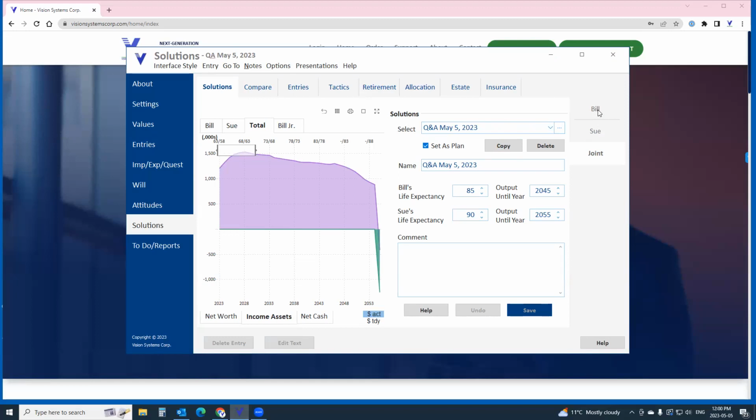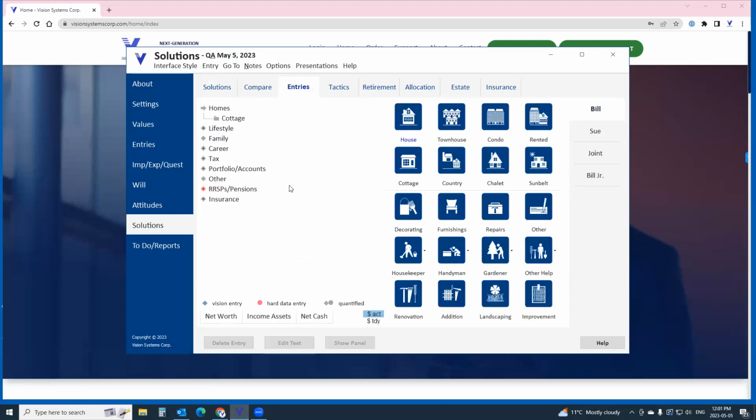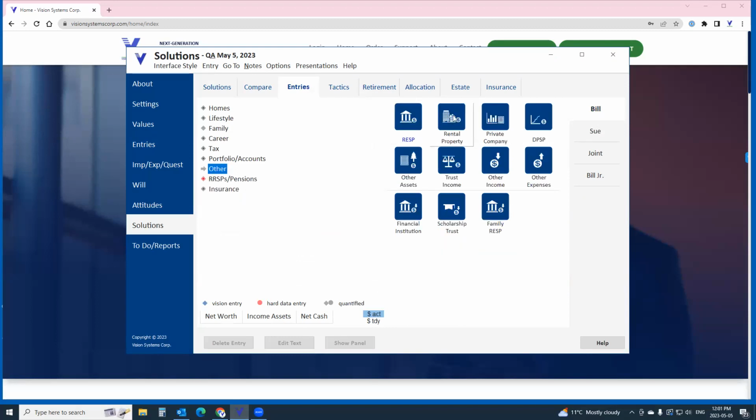And what I'm going to do, and I'm going to use Bill's tab actually, is I'm going to add for him a rental property. So rental properties are under other. You can see them here. They're also, of course, on the joint tab. And just as a reminder, you can create as many rental properties as you wish. There's absolutely no limitation.